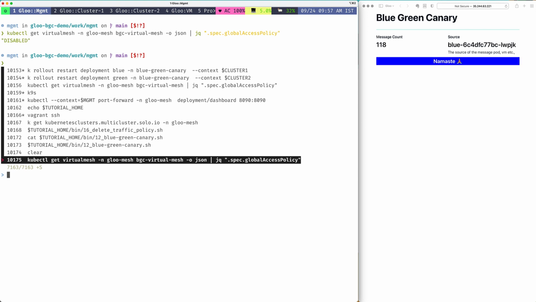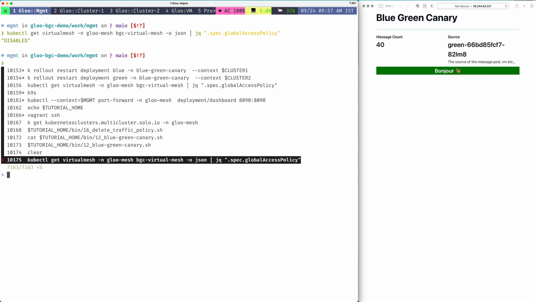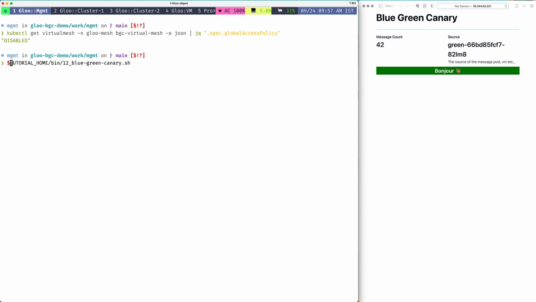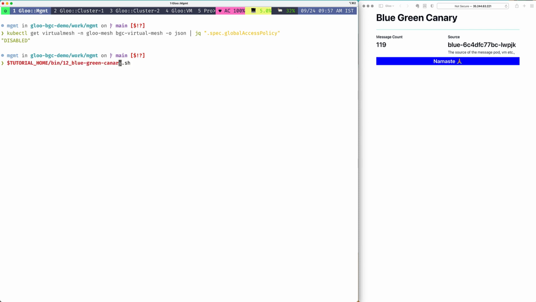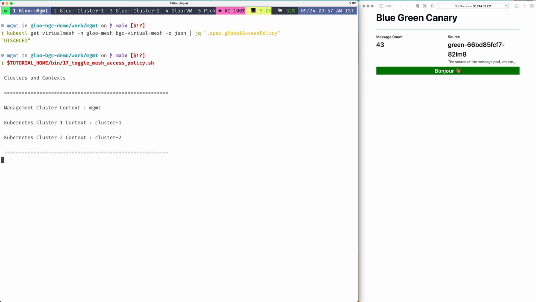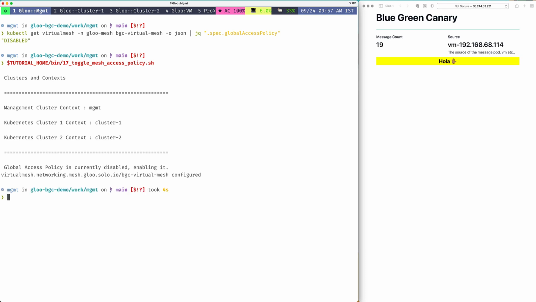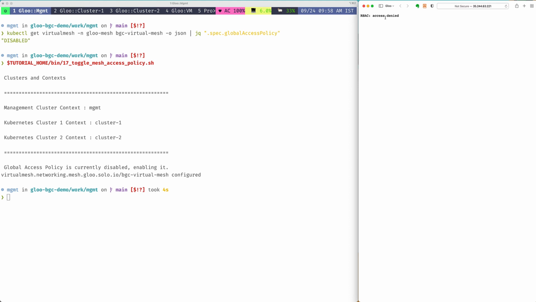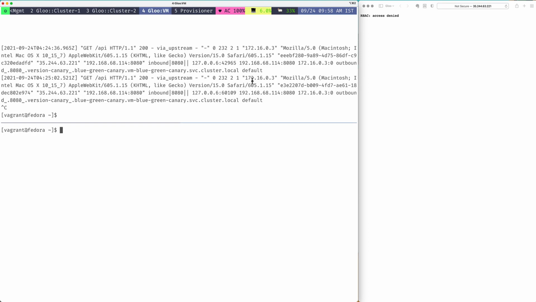Okay, so let me go and do this. Let me go and apply my traffic policy. I remember, dollar ohm, and then it should be 17, toggle mesh access policy. So when I do this one right now, it's not disabled, it's enabled right now, and you should soon see an RBAC denied. It's an application error basically. If I do a refresh again, because it's trying to reach my pod, I should get an access denied. Let me check the same thing from my VM as well.